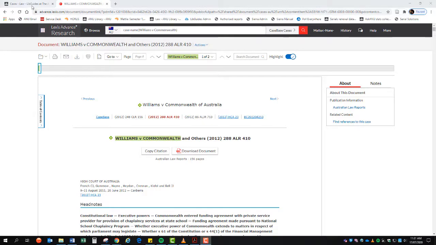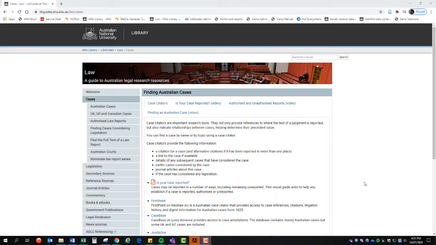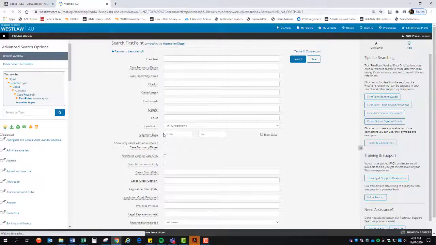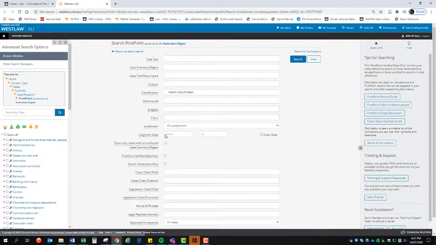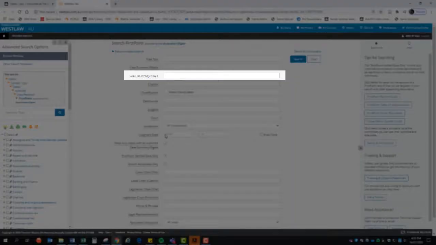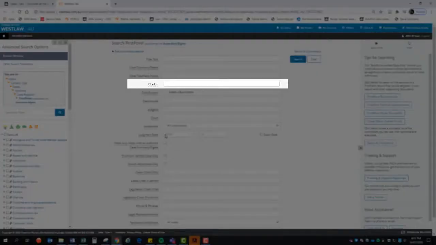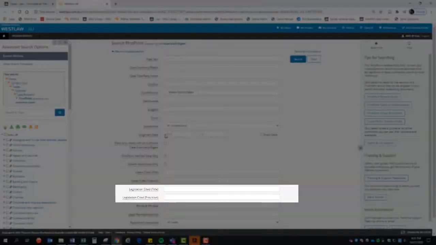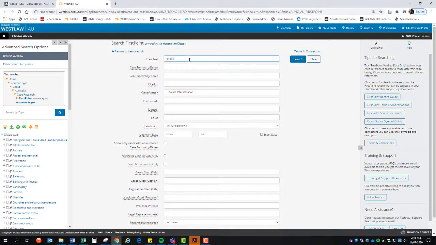We will now use FirstPoint, Westlaw AU's case citator, to find cases by topic. From the Cases tab on the Law Subject Guide, select FirstPoint. The search fields in FirstPoint are similar to those in CaseBase and include party name, citation, and legislation considered. To search by topic, enter the search terms into the free text search field and click search. We will enter the search terms found in the catchwords and digest section for the Williams case on CaseBase, executive power. Using quotation marks around our search terms tells the database to search for the terms together as a phrase.